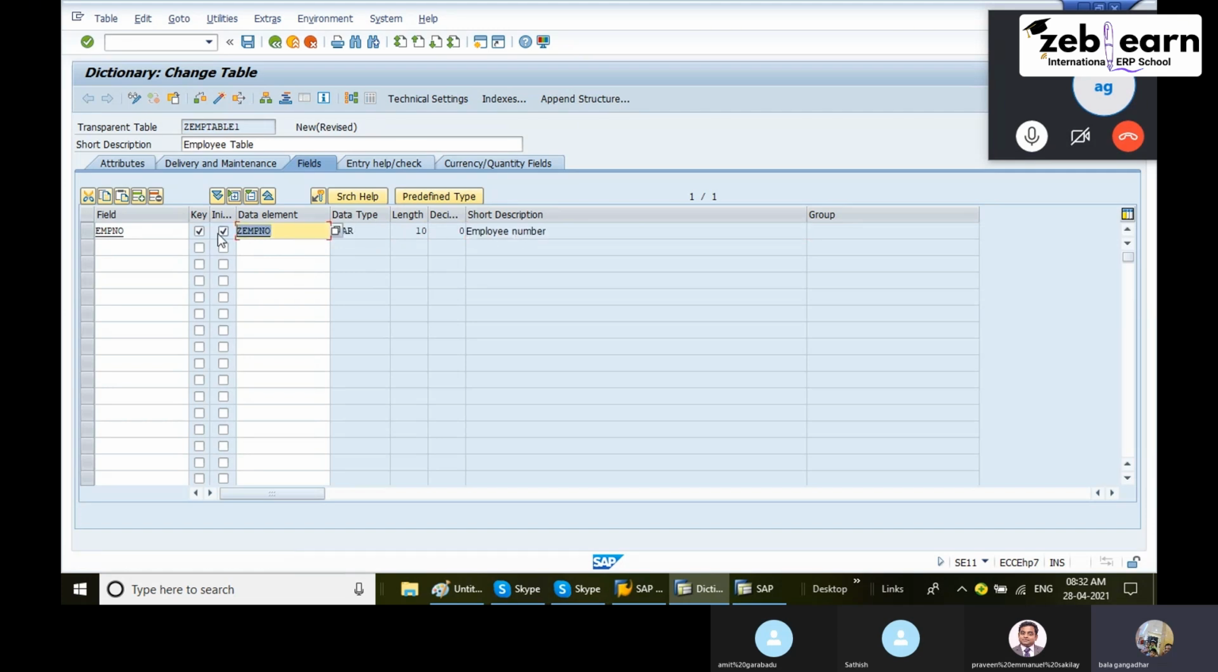EMP number is reusable, but you have to understand how to create this data element. That's why I will maintain one unique name: ZGR EMP number. Now this is not created, nobody has created it. ZGR EMP number is not active. GR is nothing but a naming convention, just Gangadhar like that. I am going to maintain my naming convention. Z is the customized, GR is the naming convention.